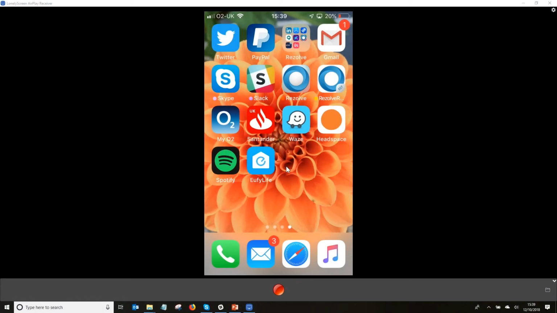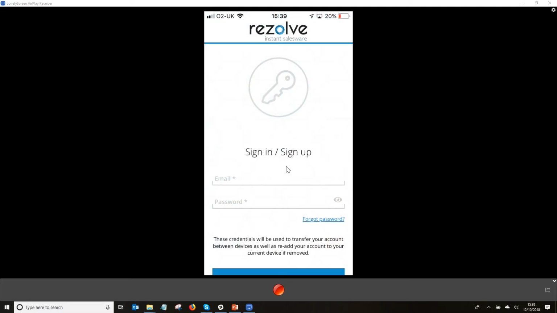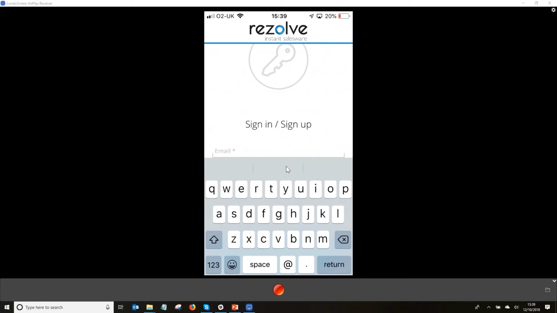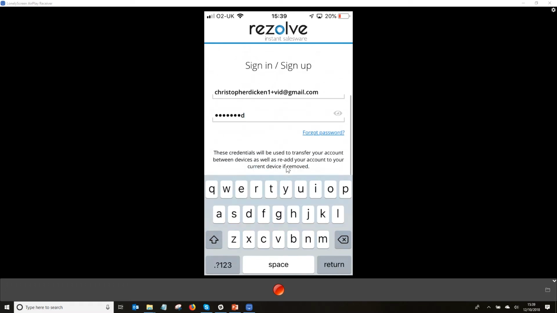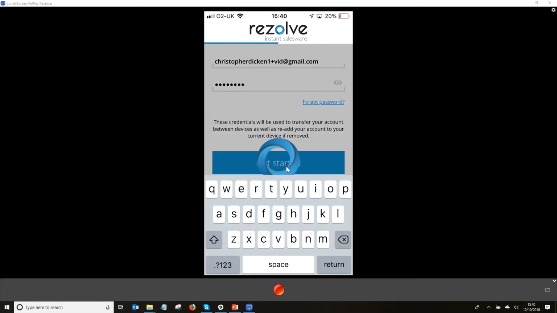Okay then, take your smartphone with your Rezolve Reference App in your hands, and we're going to open it up. The first screen you see is the sign in, sign up screen. This screen is where you can log in if you already have an account. In my case though, I am going to create a new account so you can see that in action. And then enter a password, and then get started.